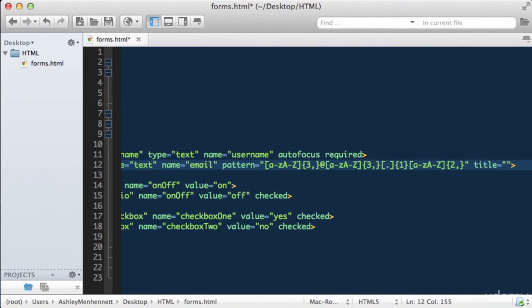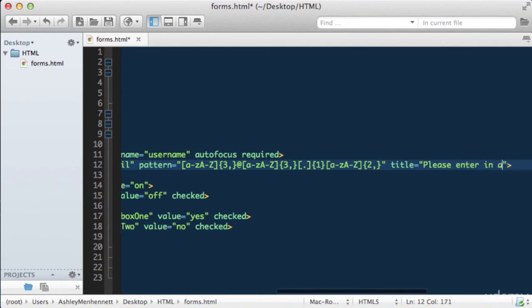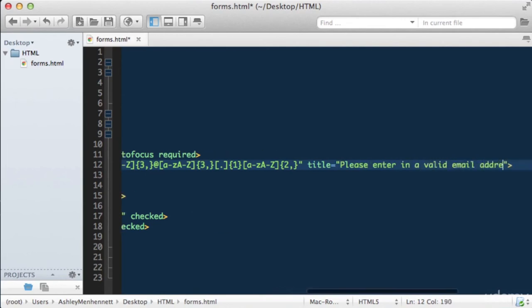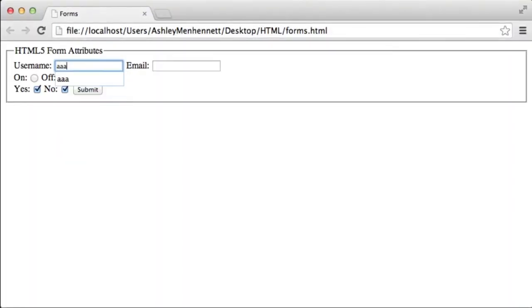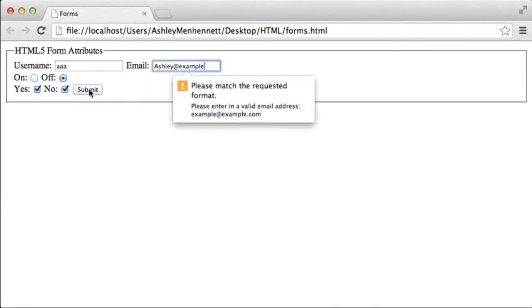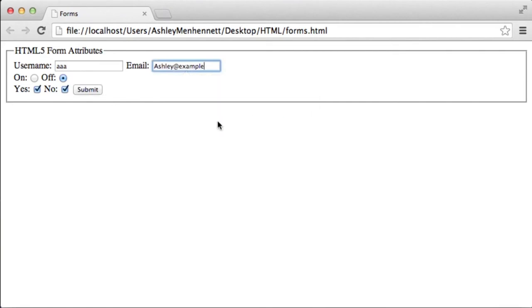So for the title, I'm just going to type in, please enter in a valid email address. And we could also give an example, say example at example.com. Let's save this and see what happens when I type in an invalid email address this time. Just enter in some data as this field is required. So let's enter in Ashley at example and see what happens when I click submit. Please match the requested format. Please enter in a valid email address. Example at example.com. So that's very helpful to the user, and it lets them know what they've done wrong and why the form hasn't actually been submitted or gone through.